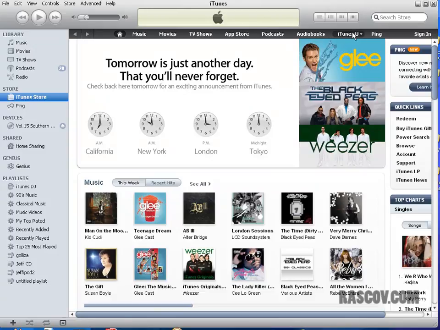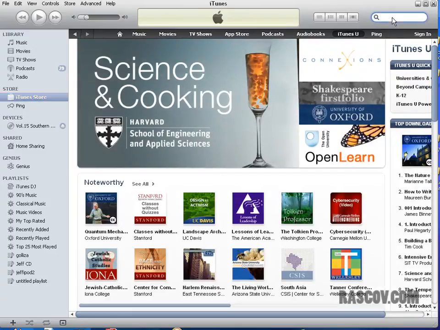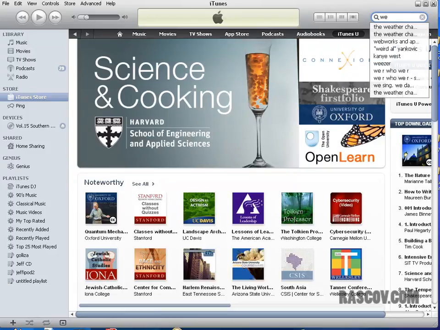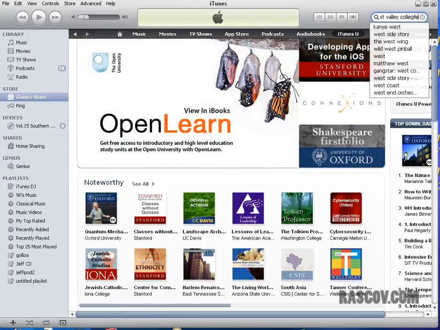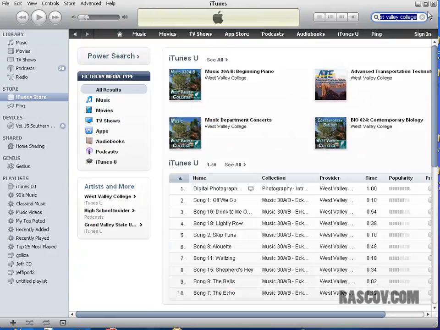One of the things I wanted to point out is, under iTunes University, West Valley has their own section here. So if we type in West Valley College, oops, I spell it right, you'll notice that we have some music, and one of the ones that I have made here is, of course, the Music 30A.